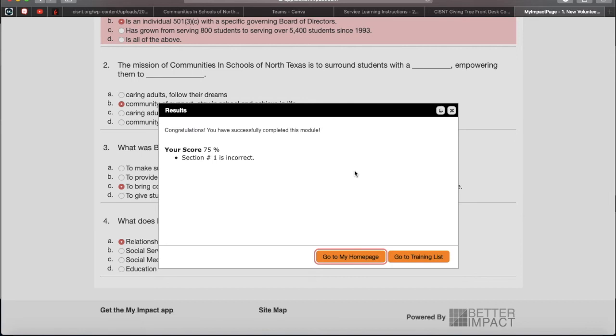So you'll need to get 3 of the 4 questions right for each module. Then you'll have the opportunity to either go back to your home page, which will take you to that first page that loaded when I logged into my account, or to go back to your training list. So I'm going to go back to the training list.